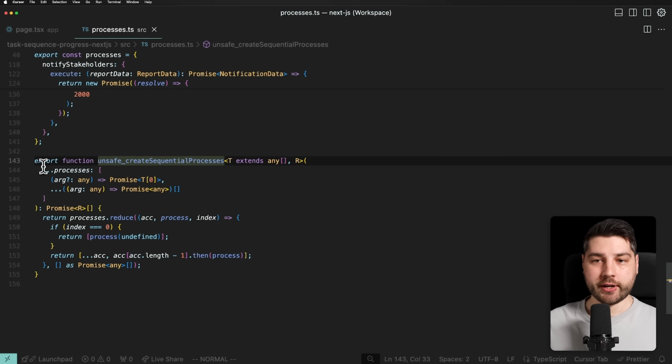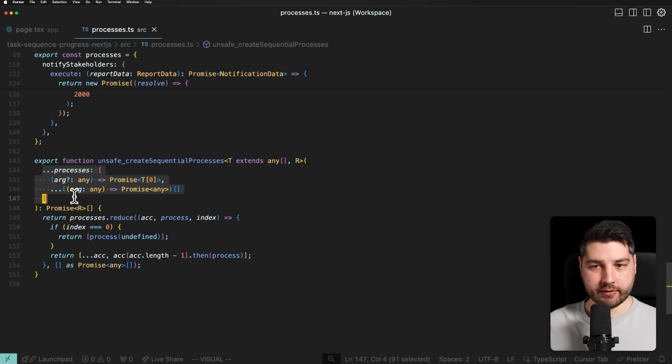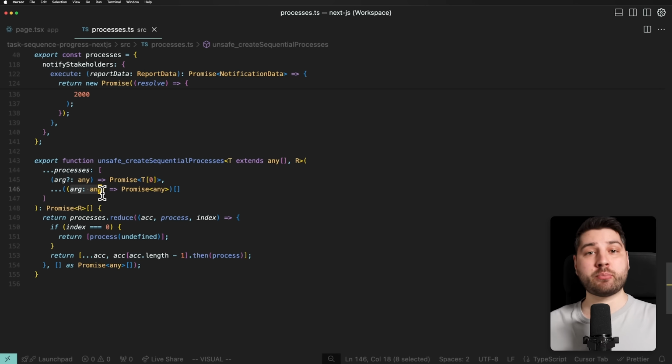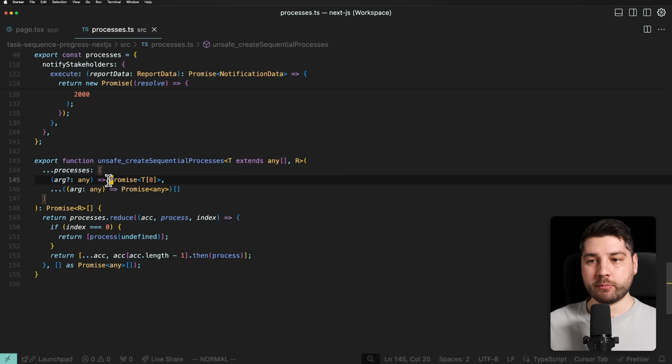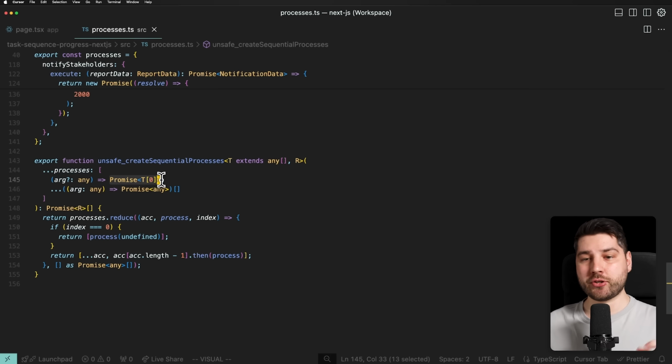Now, this function over here takes a list of processes as its arguments, as we've seen when we called this function. Now, there is a distinction here. There's a distinction between the first process and then all the other processes. The only difference is that the first process actually has an optional argument of type any, and all the other ones have actual arguments that, as you've seen, come from the previous process in this list. All of them return promises over here, which means that they are asynchronous and need to be awaited to actually get the value.